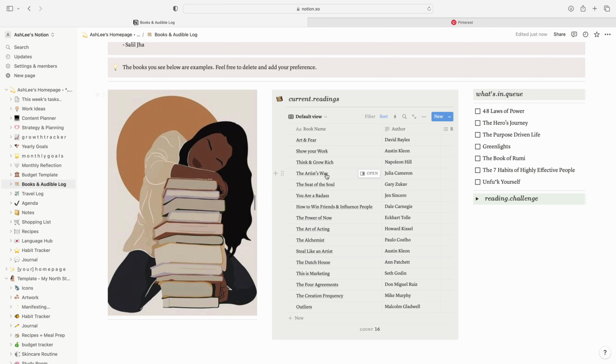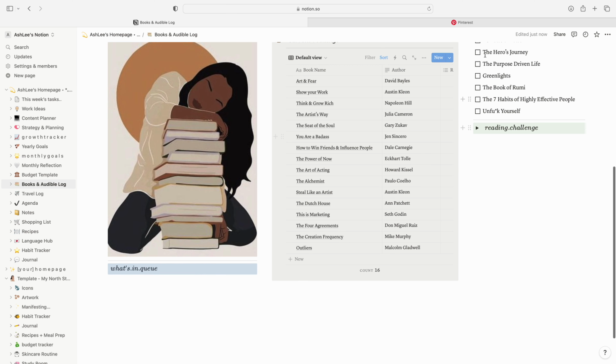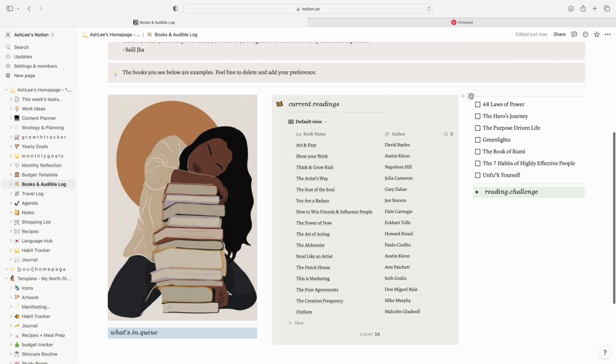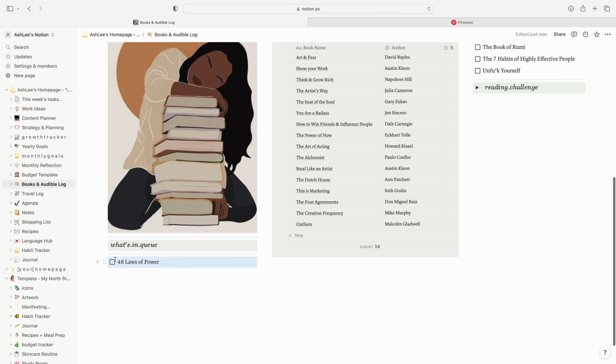So what I did for this was I put my what's in queue under the photo and I moved the reading challenge under the photo. And I'm just going to move the first 2 blocks up under there and delete the rest because those aren't my books. These are books that were on the template to show you how to use them.